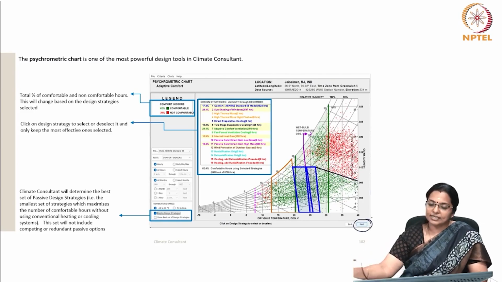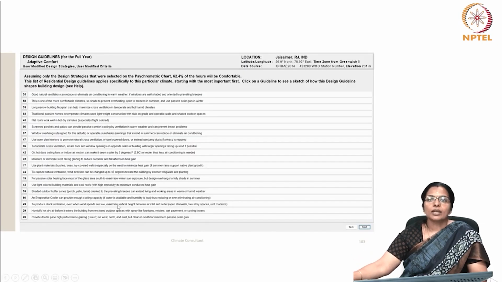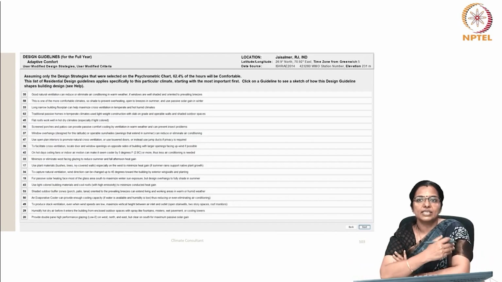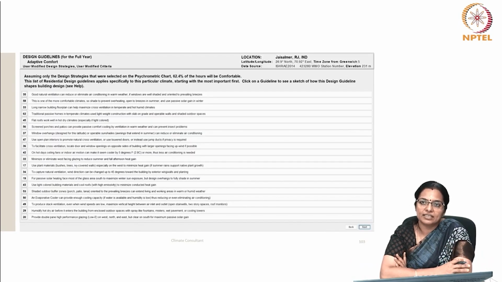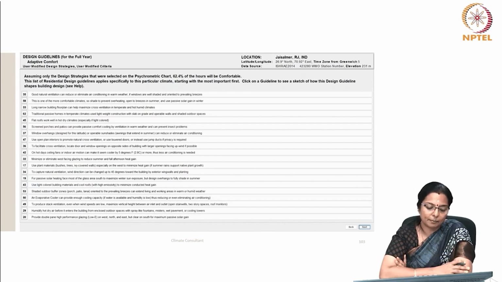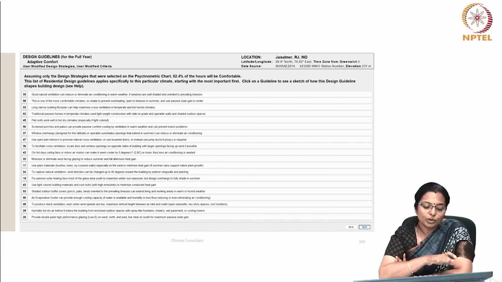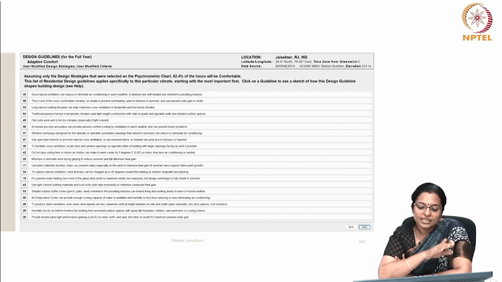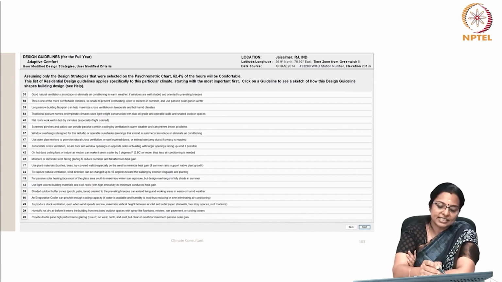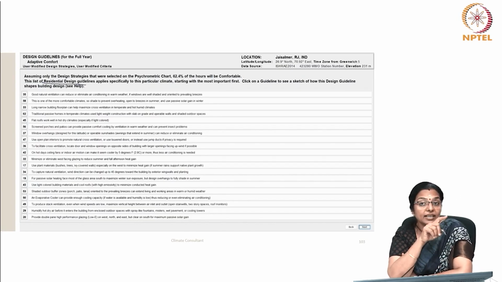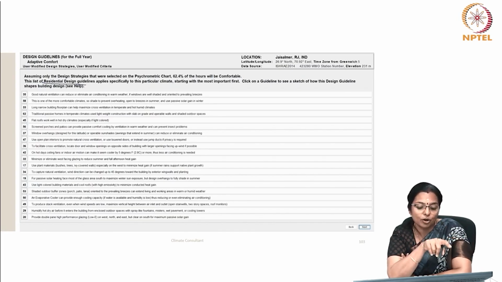Then when you press next, you will get a list of design guidelines for passive design strategies on the design strategies selected in the previous slide. So for Jaisalmer, the strategy says that, assuming only design strategies that were selected on the psychrometric chart, 62.4% of the hours will be comfortable, for residential design guidelines, because if you remember, we had picked residential when there was the option of residential and non-residential.